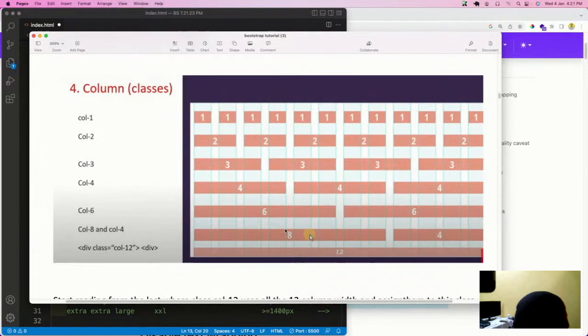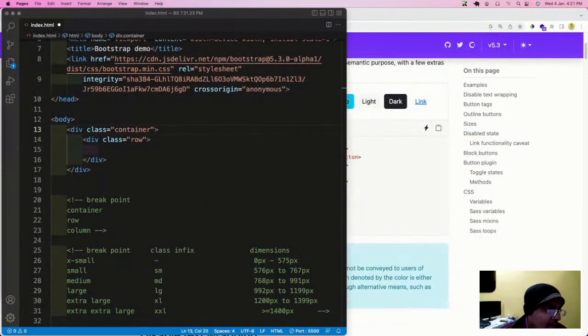If I give col-4, like it. So that is how this particular thing is working in that pattern.